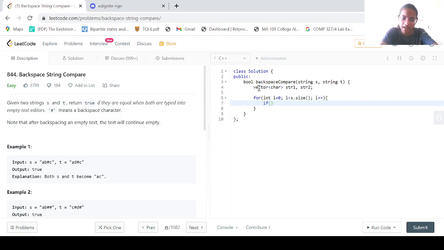Now let me write if s of i is equal to the hash sign, then we need to check if str1 is not empty. There is no point in running a pop operation over an empty stack. So we need to write this condition: if str1 is not empty, then str1.pop_back.